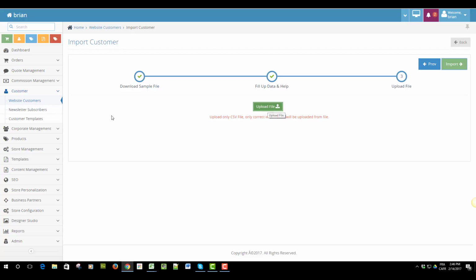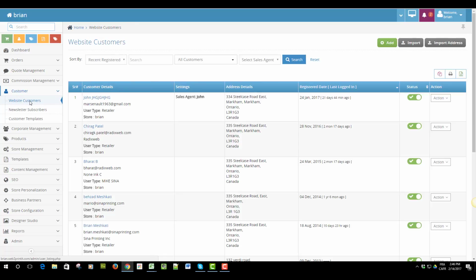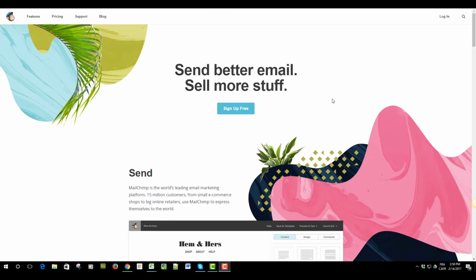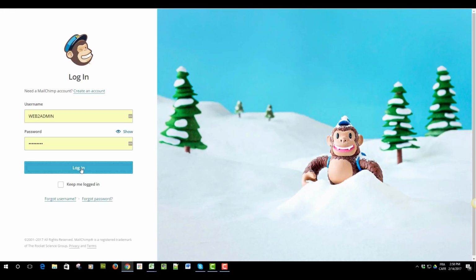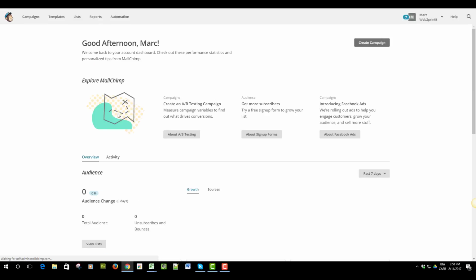That will mean that you'll be able to populate not only your website customers page, but you can also use your list for a MailChimp campaign. If you don't already have a MailChimp account, you should register and open one up. Once you log into your MailChimp, you can start creating campaigns.